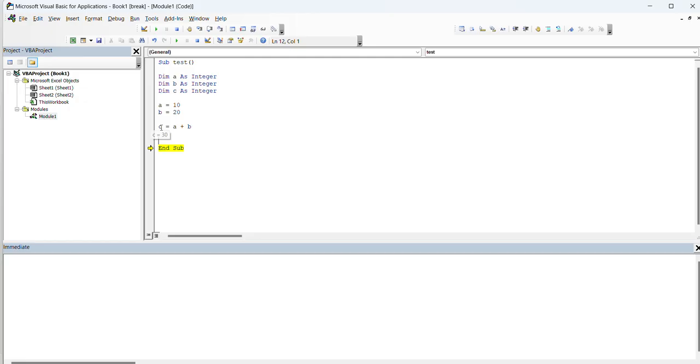Now I have some value stored in C, and I have some value at A, and some value at B. So how can we check the value of C here? Here in the immediate window, you just come here, give a question mark and C, and press enter. It will show the value of C. It's 30. Why 30? It is A plus B. A is 10 plus B equals 20. 10 plus 20 is 30, which is your output showing in the immediate window.